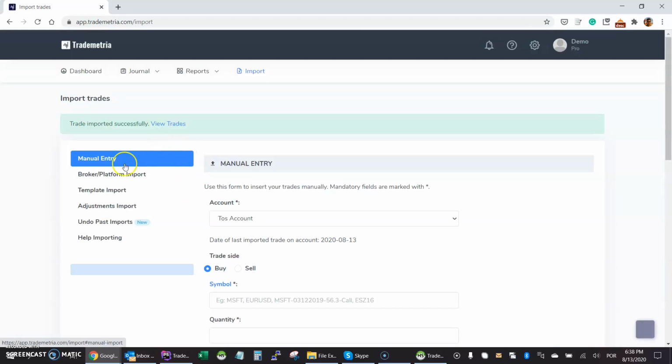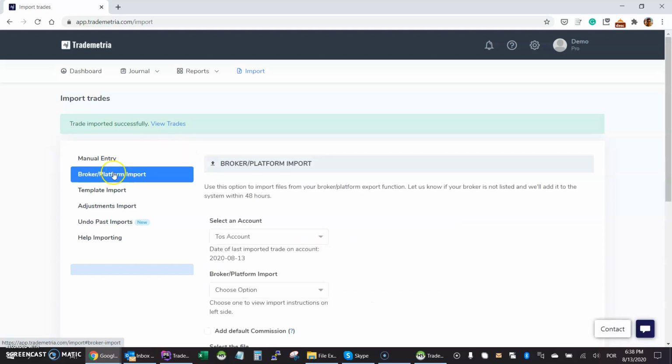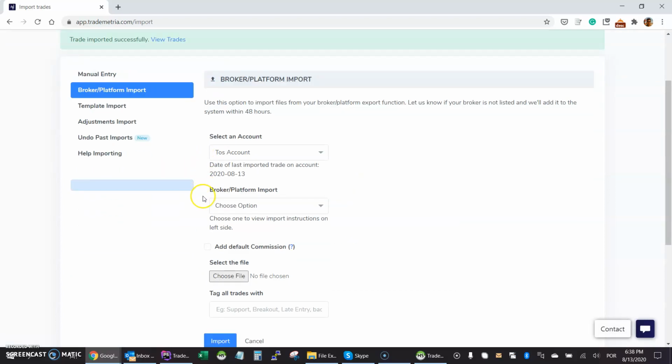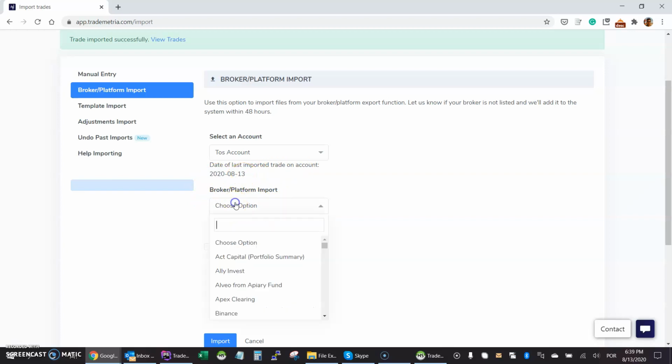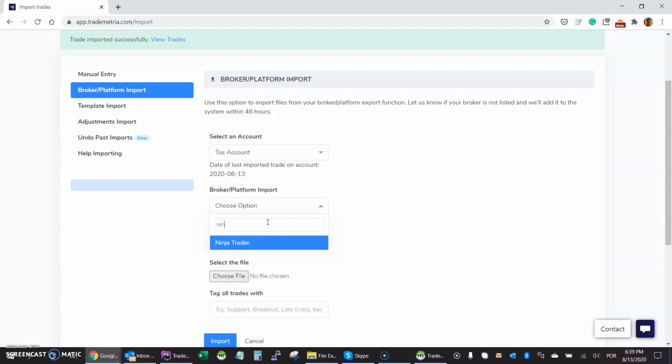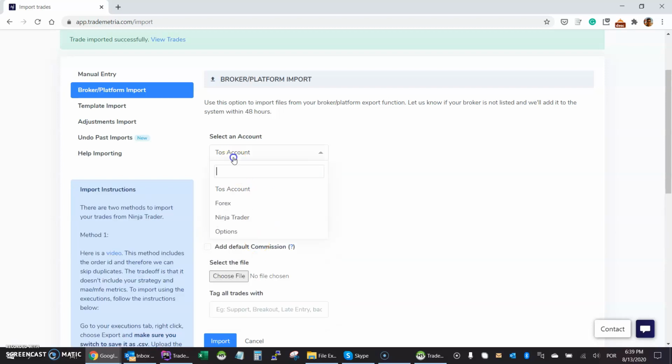Okay, so now you can also import by broker. So we work with many brokers. As you can see here, it shows the date of the last trade added. So you can choose the broker that you work with. And let's say I work with NinjaTrader and I want to import trades from NinjaTrader.